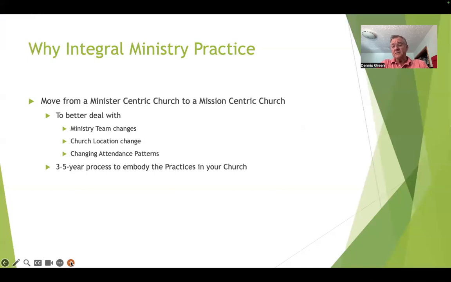Now, this is traumatic. It can be especially traumatic and problematic for the church if it's a founding minister or a long-term minister. Maybe you want to have a church change. You want to go to a bigger church or a smaller church, or you just need a change. What about the changing attendance patterns? Your congregation is getting older, your children have grown out of the church, and you're looking to make some changes because of that. This whole process, this integral ministry practice, will take between 3 and 5 years, and I would go on the long side, and we'll talk a little bit more about that in a minute.